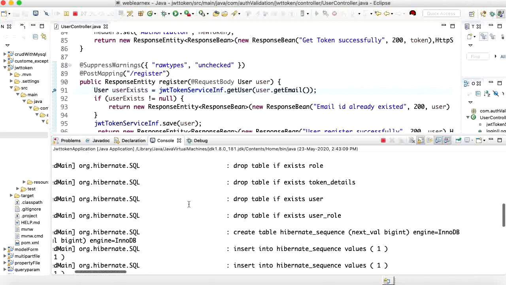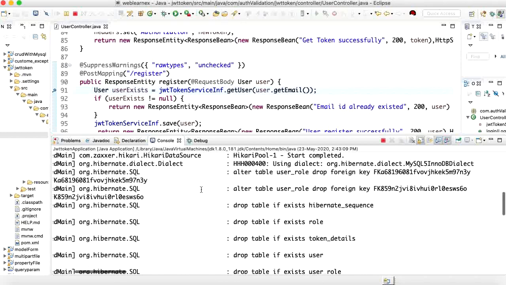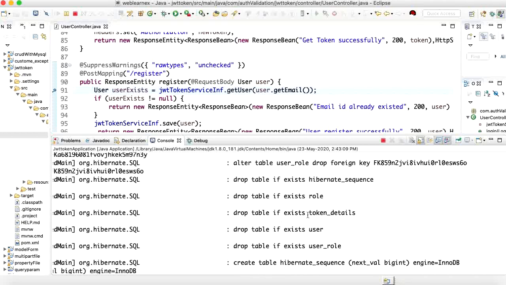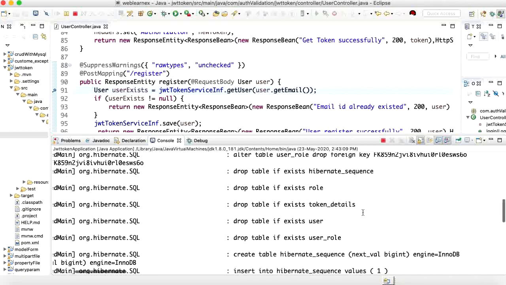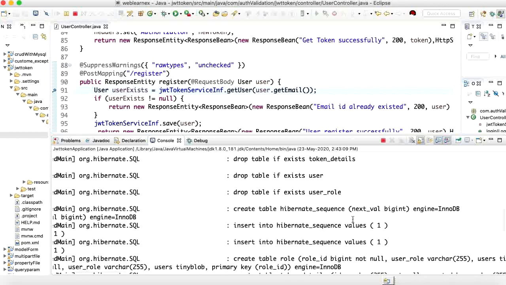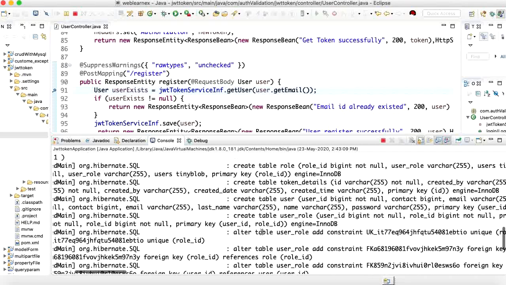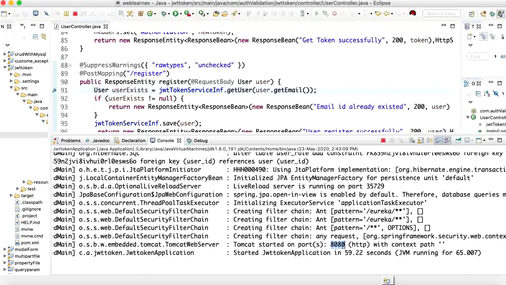Here you can observe it automatically drops all the existing tables. First it drops the role table, then the role token details table, then the user table, then lastly the user roles table, and again creates all the information, meaning the user, role and all tables automatically. And my application is up and running on the 8080 port. So let me open Postman.